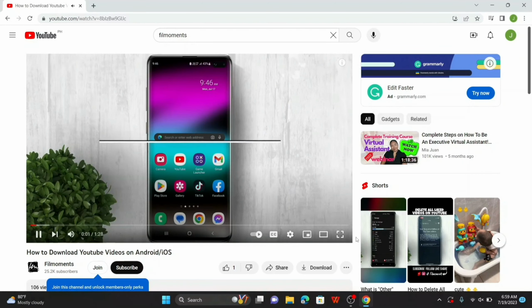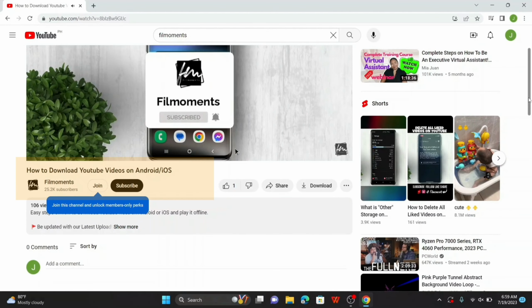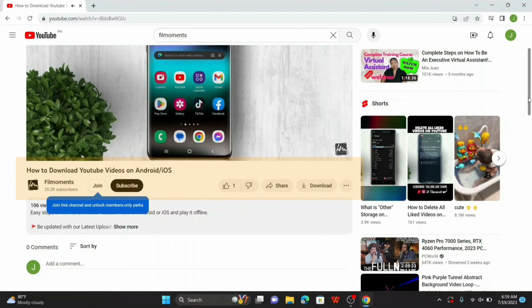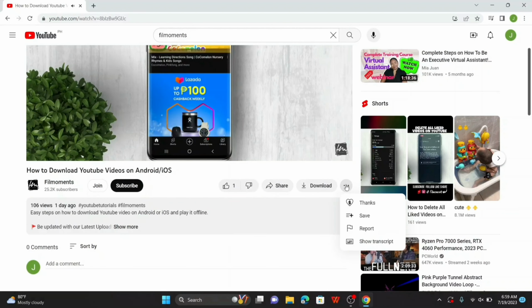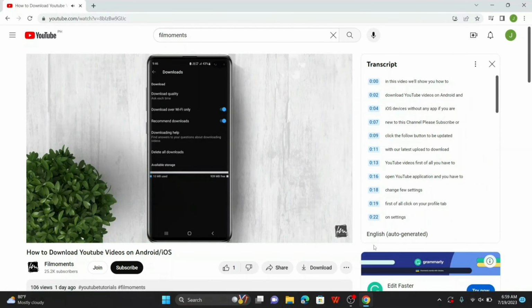Once the video loads, scroll down until you can see the title, like and dislike buttons. Look for a small circle with 3 horizontal dots and click on it. From the drop-down menu, select Show Transcript. This will display the transcript of the video, which may be auto-generated or submitted by the video's creator.